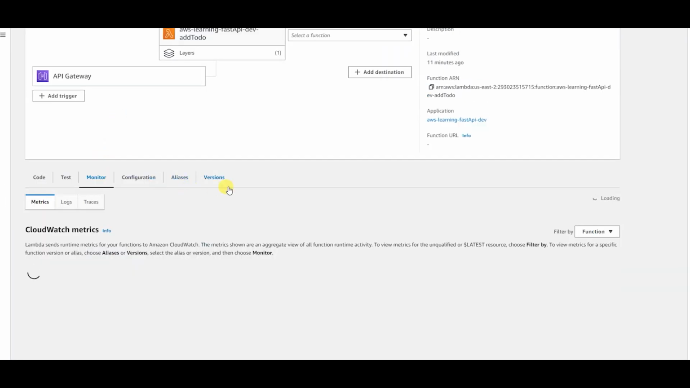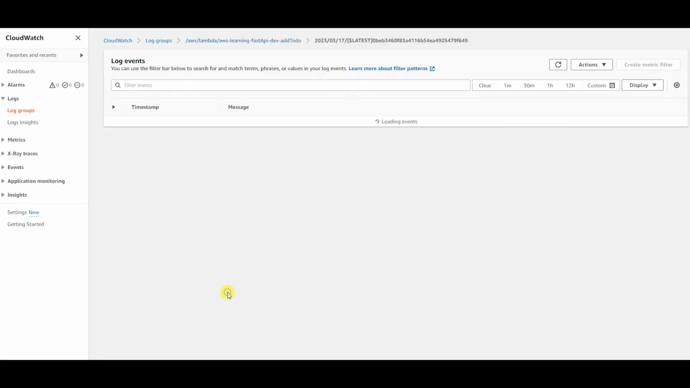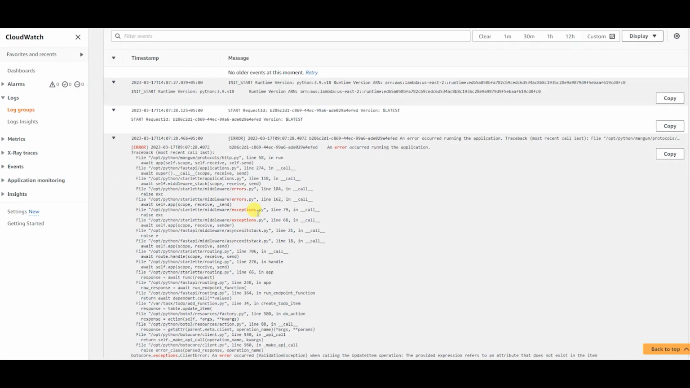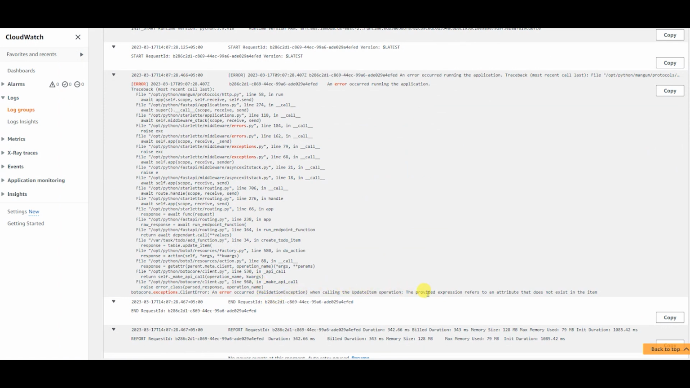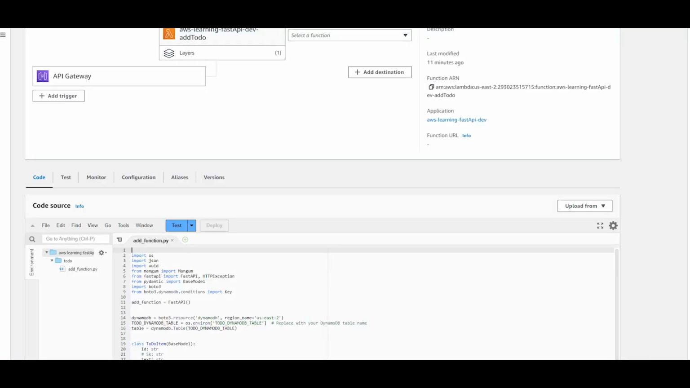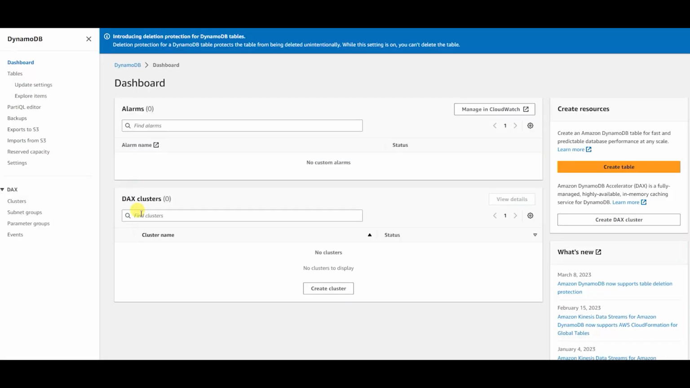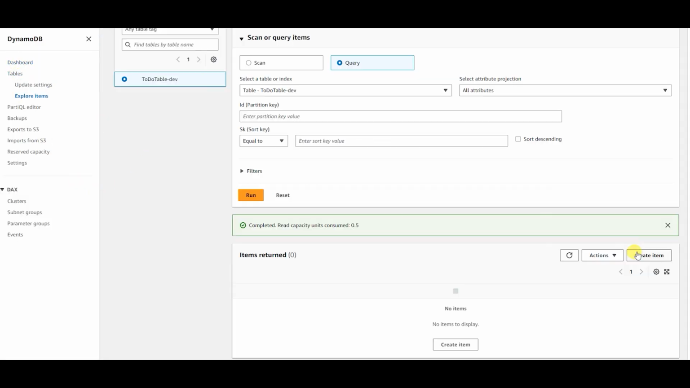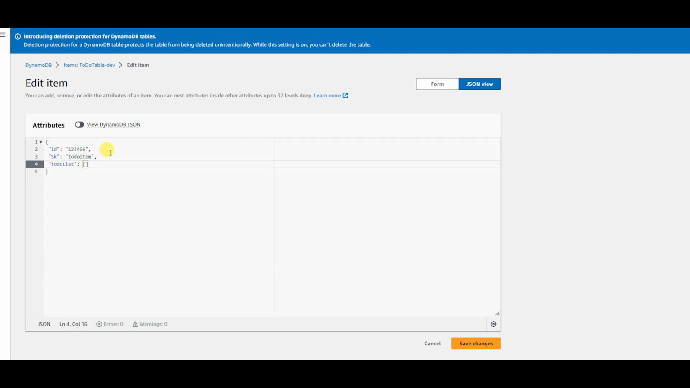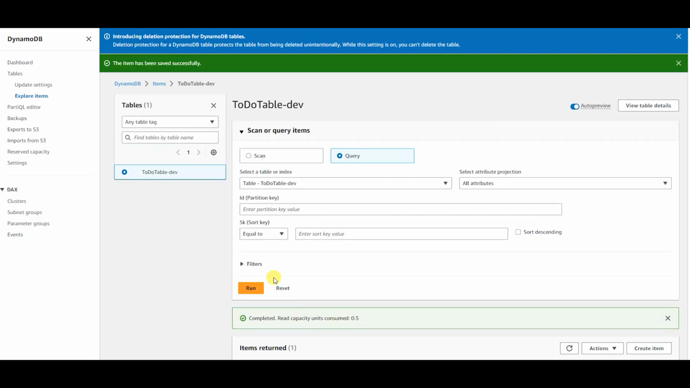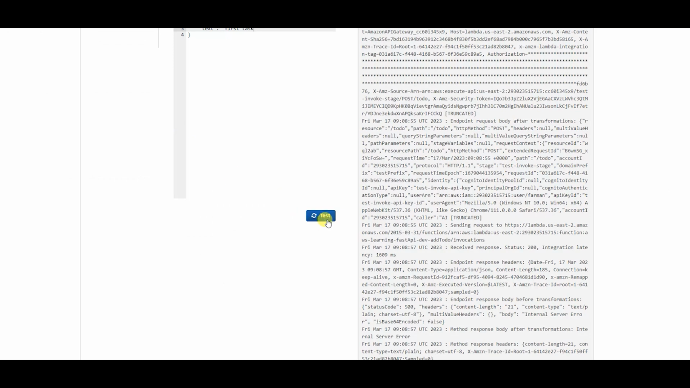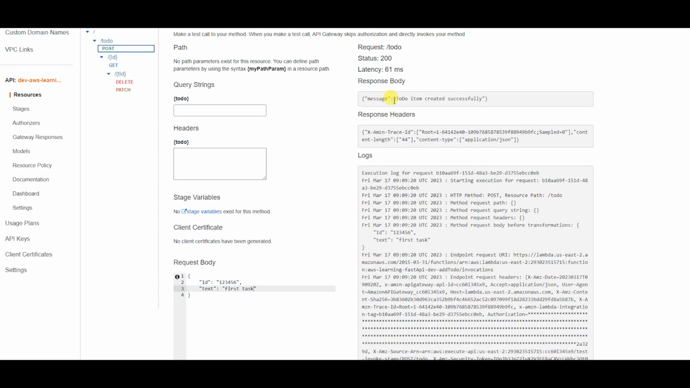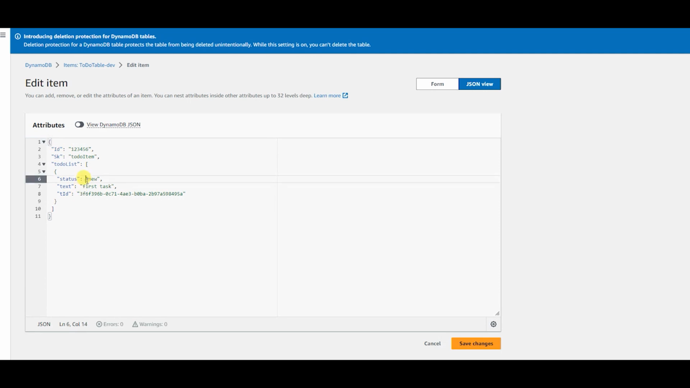So we have to check our logs. Click on monitor, click on view CloudWatch log, expand this, and yeah, so in simple English the attribute we are referring to does not exist, which means we have to create a simple row so the update item can update this, and define a to-do list which will be empty for now, so the add function can add the item. Let's refresh this, and boom guys, here we have our first task.